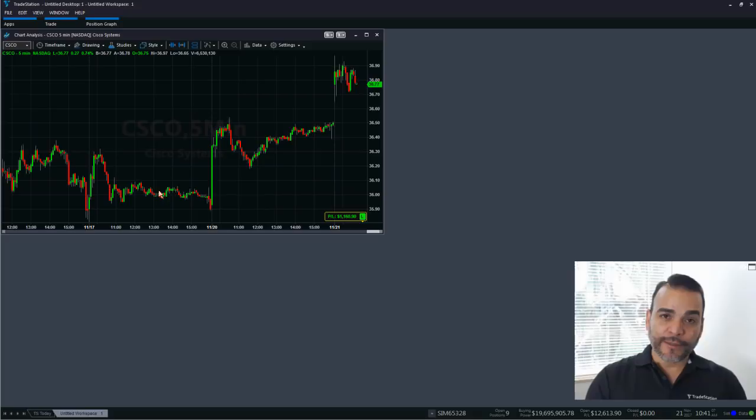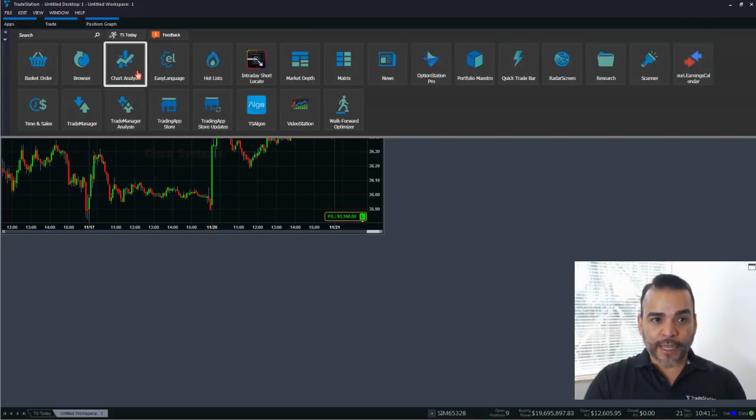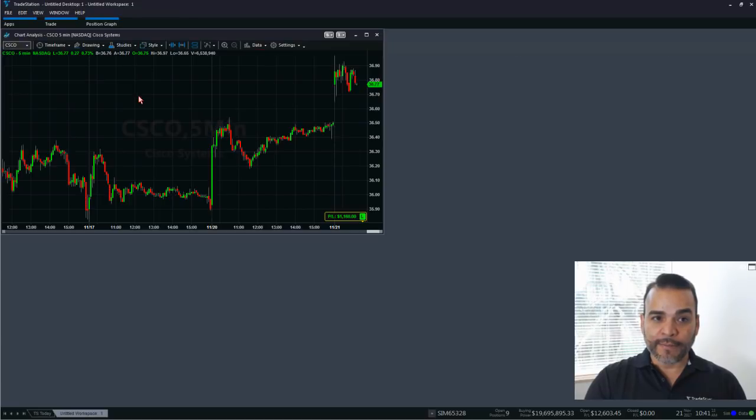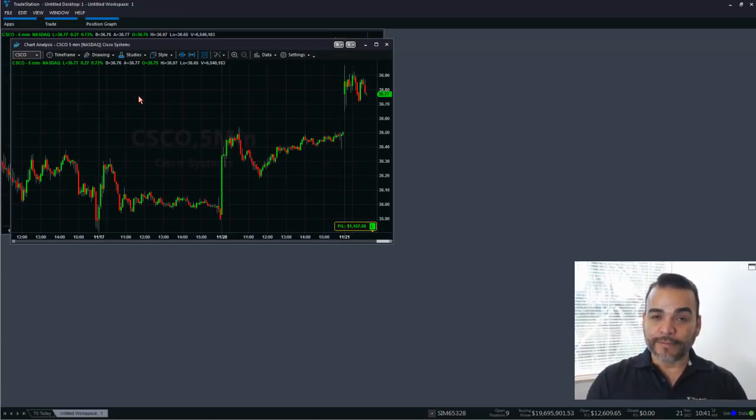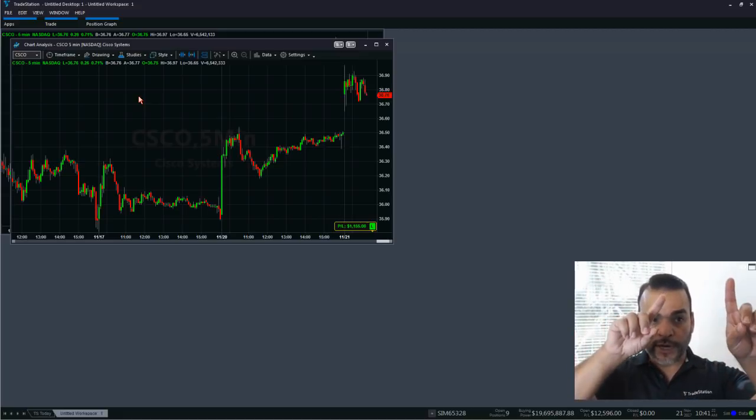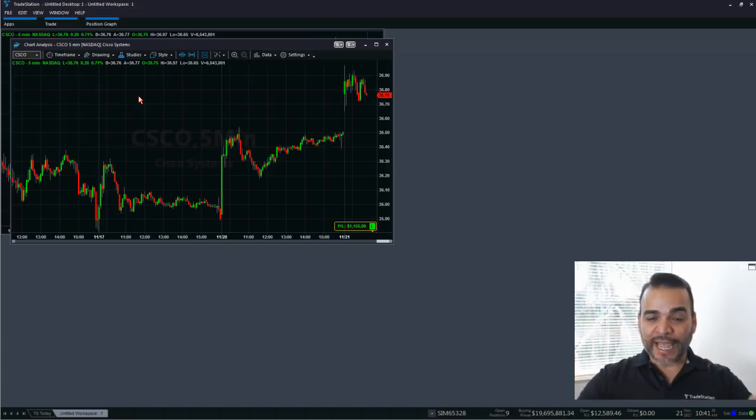If I need a second chart, I can just very quickly come up here to apps and then click on chart analysis a second time. And that'll open up a second chart analysis window on my screen. And you can do that as many times as you need to. You can go to the trading apps and open as many apps as you can fit in one view.